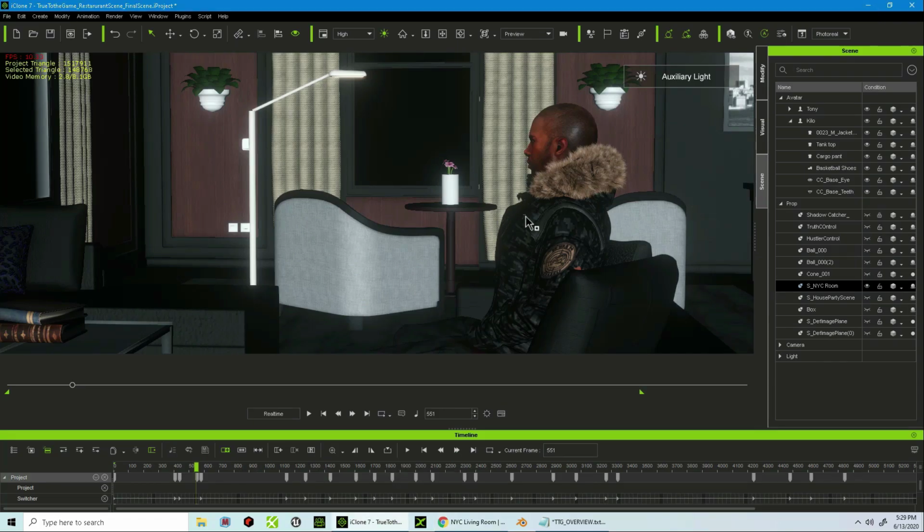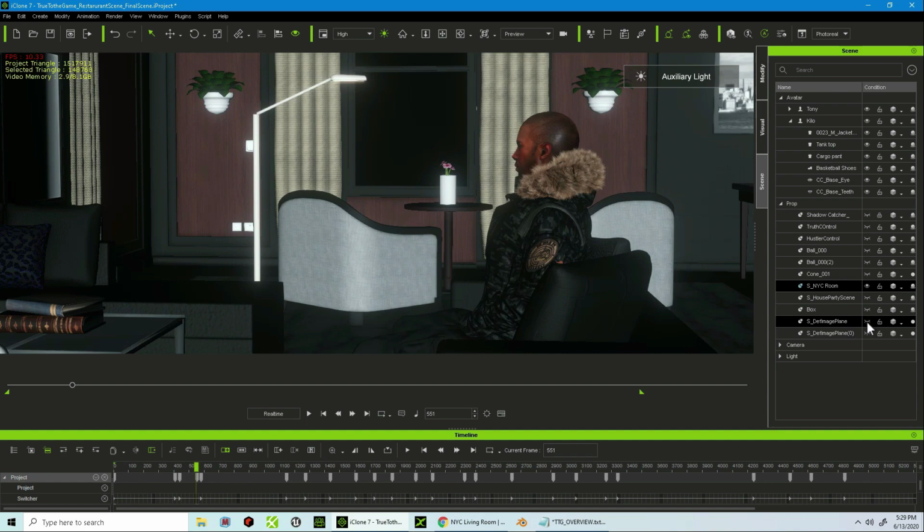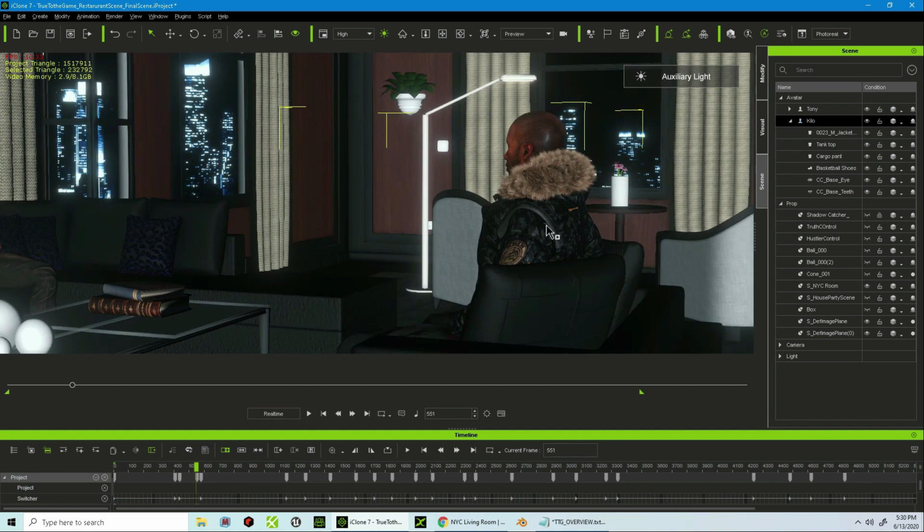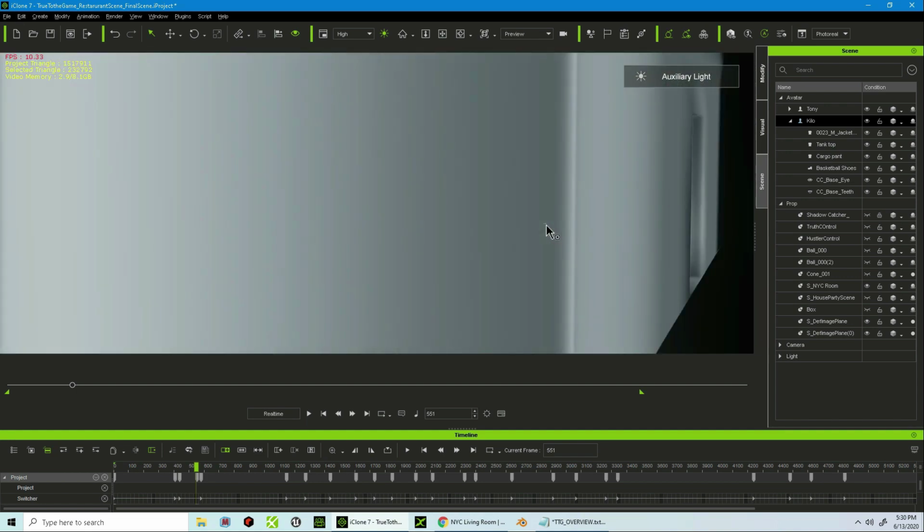In addition to that, let's go back and I'll show you my cityscapes. If you see the cityscapes in the background, these are nothing but just planes.